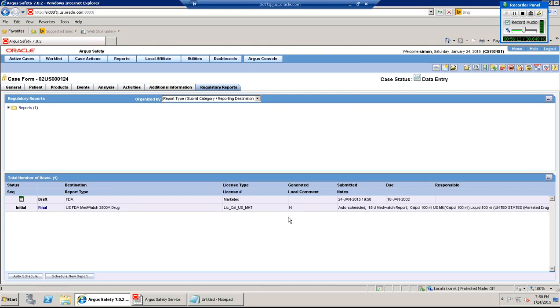On 16th of January 2002 it was due. Now a follow-up has come. When I say follow-up, I think I missed one particular concept of significant and non-significant. Let's go back.